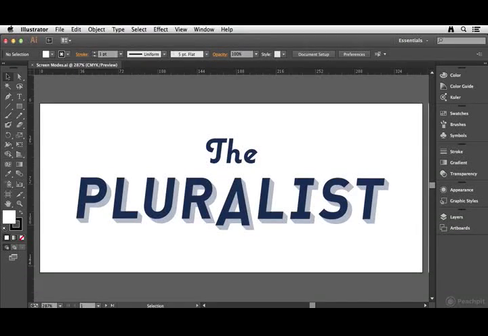Screen modes control how your artboards and artwork are displayed in the Illustrator interface. Changing screen modes can be helpful when you're displaying your artwork to someone for approval, such as a client or your boss. Let's take a look at the different screen modes that are available inside of Illustrator.